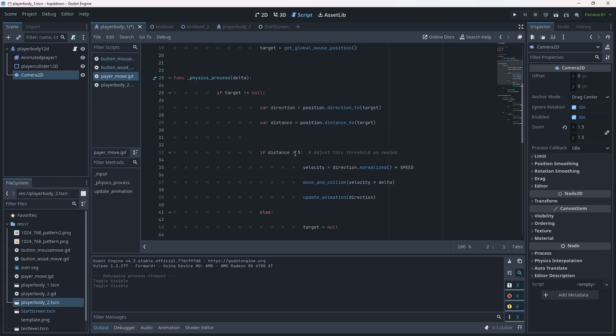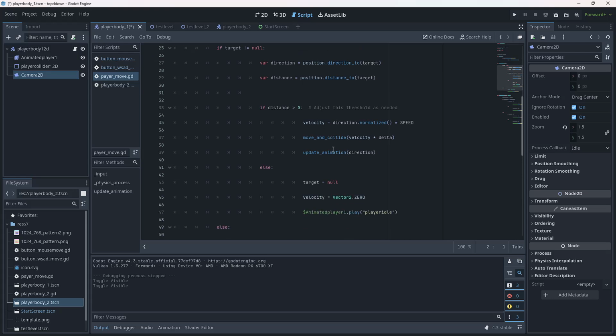Then if distance is greater than 5, set the velocity to direction normalized times the speed. So basically it just says move towards that target, move towards the location we've established here. Then move and collide, and now we use move and collide instead of move and slide, because we also want to check for collisions along the way. If it's move and slide, it has a good opportunity to mess up and not interact well with collisions as it goes from point A to point B where you clicked.